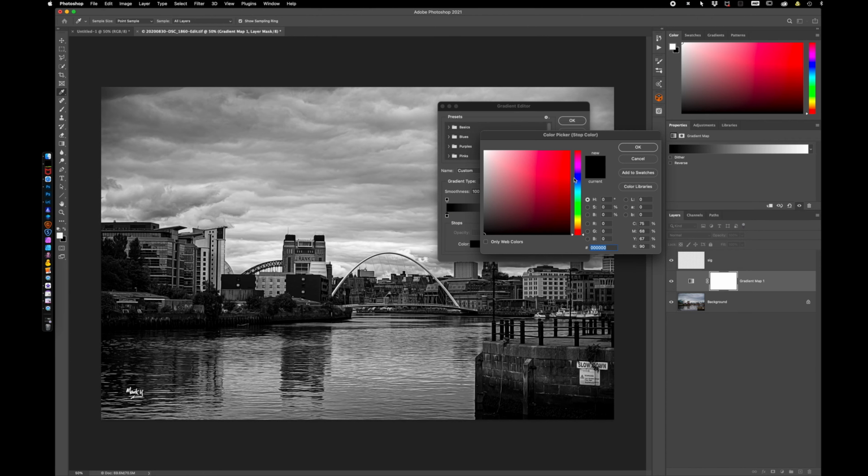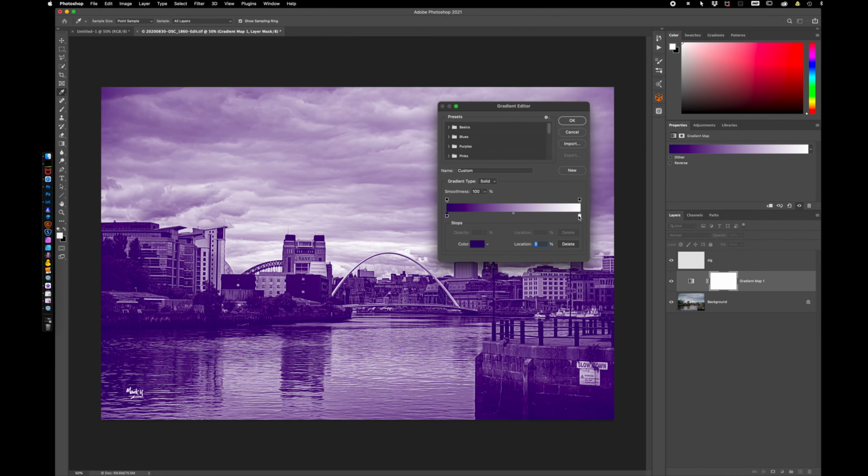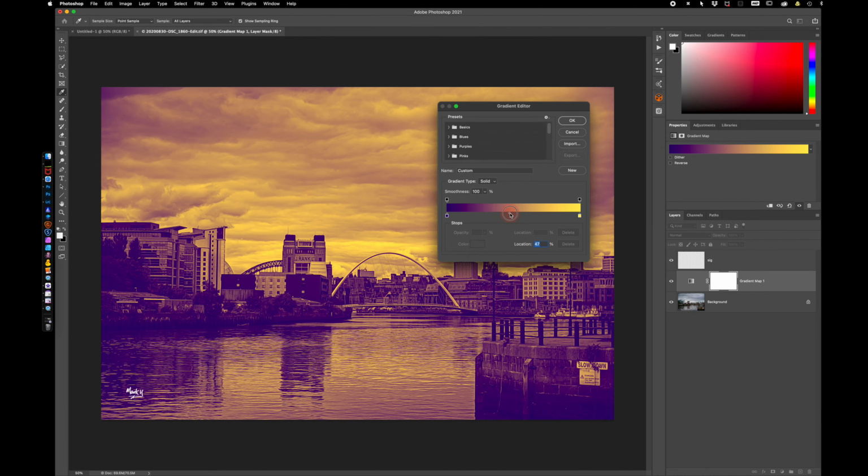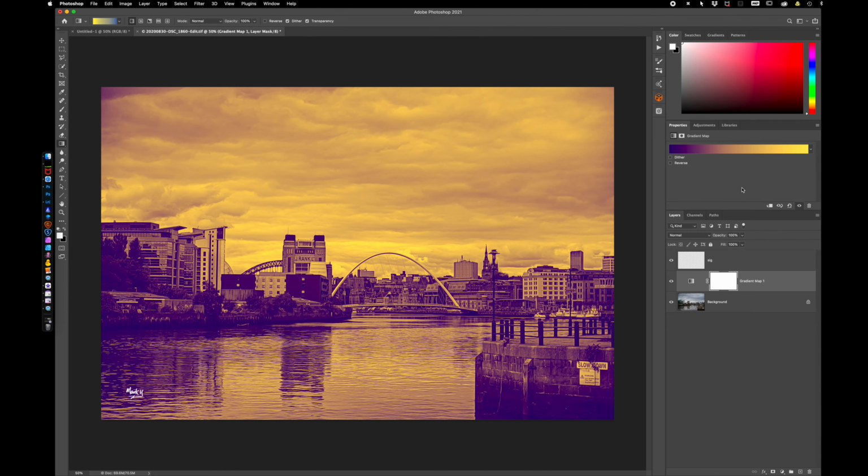So what if I just change those to something a bit more gaudy, like a darker purple? And what about this end? I change to something a bit brighter. I don't know, something like that. And I move the midpoint over a little bit. There you go. So now what I've done is I've applied that gradient. Instead of being from black to white or white to black, I've actually chosen a colour which I want in the shadows and one which I want in the lights.